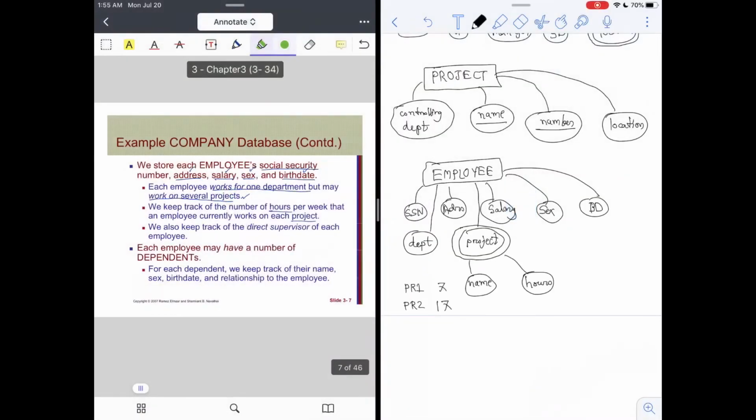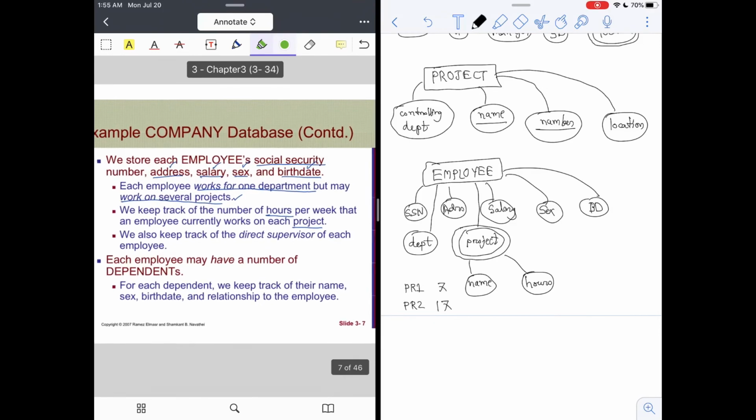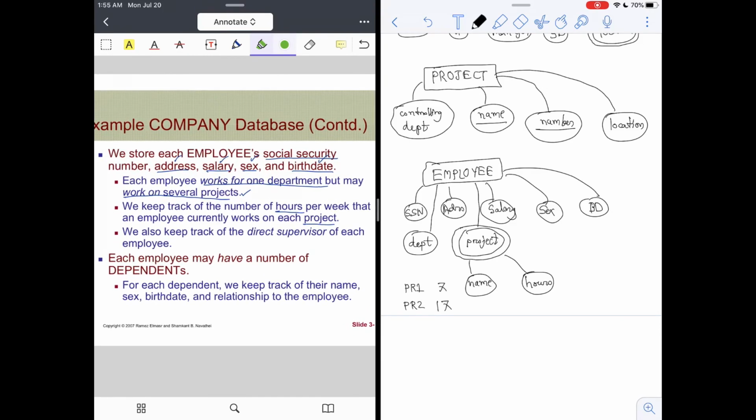Okay, so let's keep working on creating the design from the requirements. So we have project, name and hours. We also keep track of the direct supervisor of each employee. So each employee must also have a supervisor, and we have to keep track of that as well. So let's keep supervisor as an attribute as well.